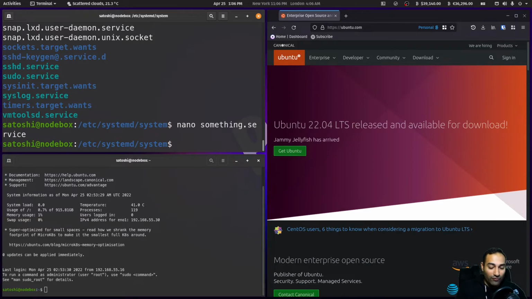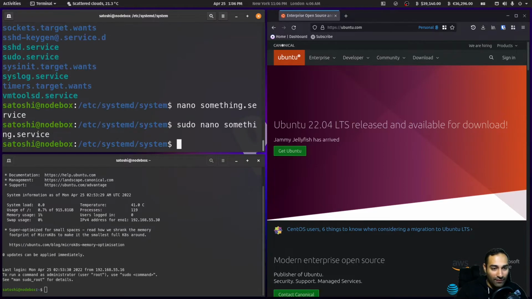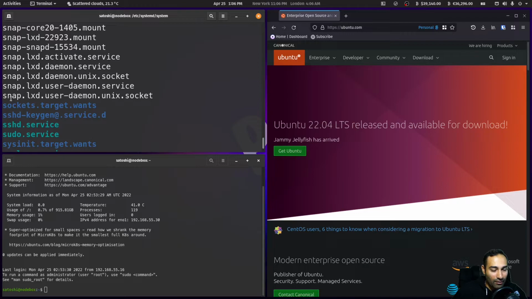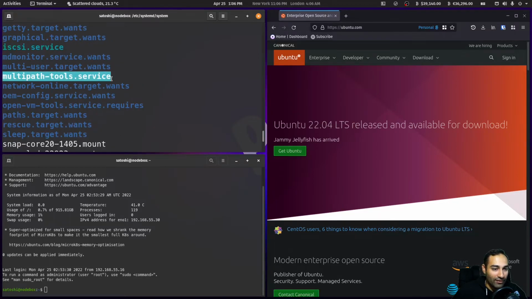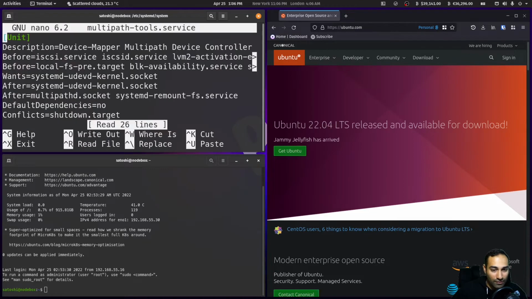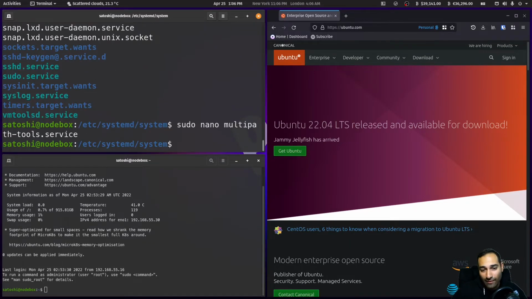So if, for example, I wanted to do sudo nano something.service, you'll see that it is actually writable and you can make edits. So that's how you would do it. Now, if you wanted to edit an existing service file, say this one here, I'd go sudo nano multipath-tools.service. And now I'm able to edit this file here, and you can see what's in there. I'm just going to Control X out of that.